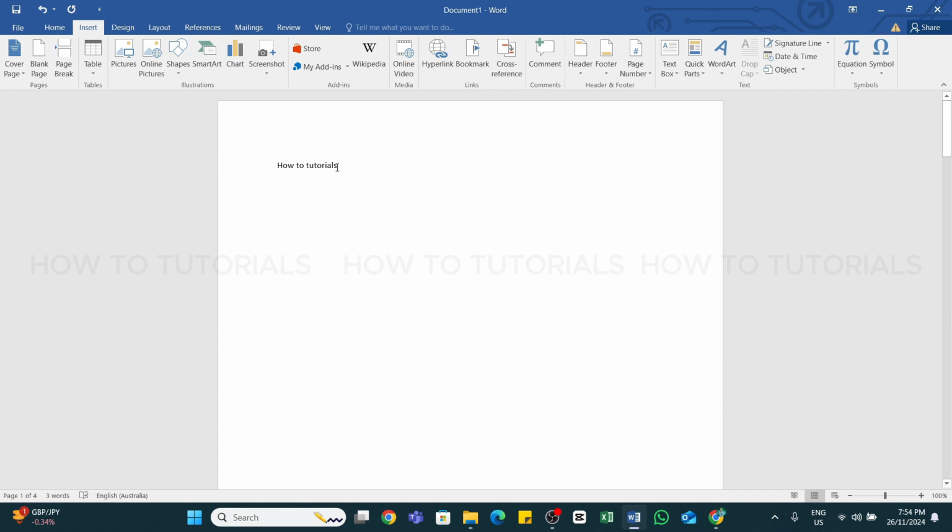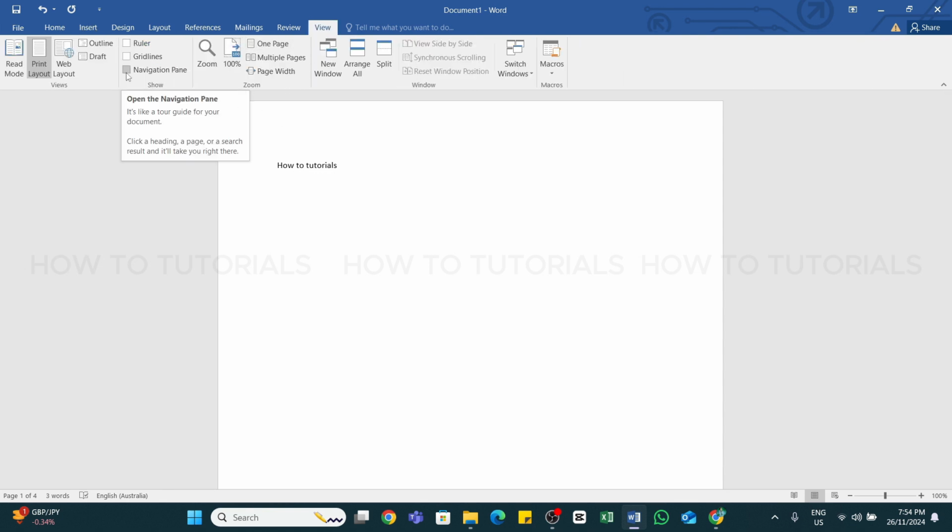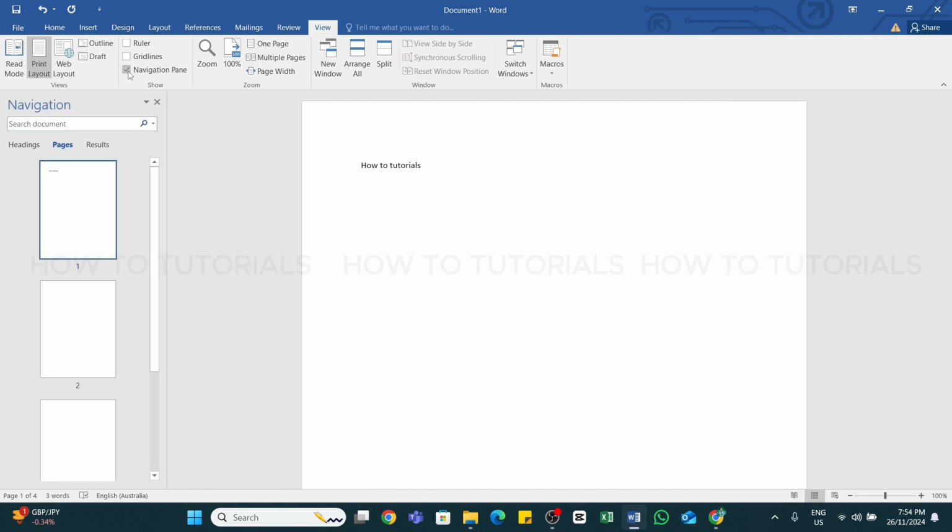If you don't want to use this method, there is another method to delete the extra pages. For that, you will need to click on the View tab from the top, and then click on the box that says Navigation pane. Once you click on it, at the left side you will be able to see this pop-up.